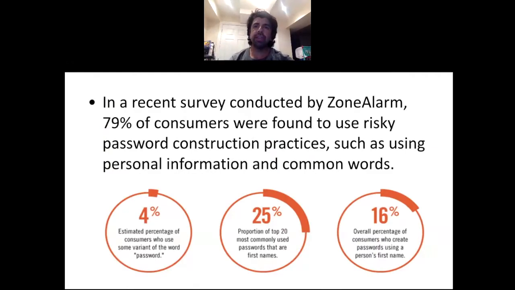In a recent survey conducted by Zone Alarm, 79% of consumers were found to use risky password construction practices, such as using personal information and common words. Definitely a no-no. So let's look at a couple of statistics here. 4%, the estimated percentage of consumers who use some variation of the word password. Believe it or not, just because you might use the word password and throw the number 1 at the end of it, or maybe the year you were born, does not make it a safe password.